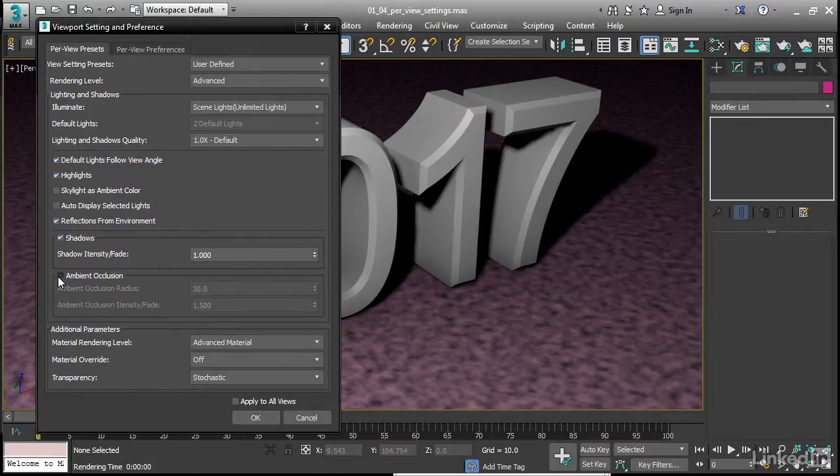And in order to speed up performance, I can use a basic material, which will sample this procedural texture at a lower rate, which means we'll have better performance in the view. Go to additional parameters, material rendering level, and then set that to basic material.